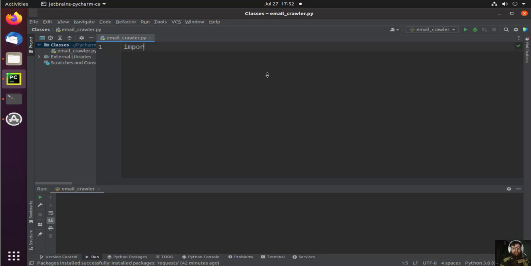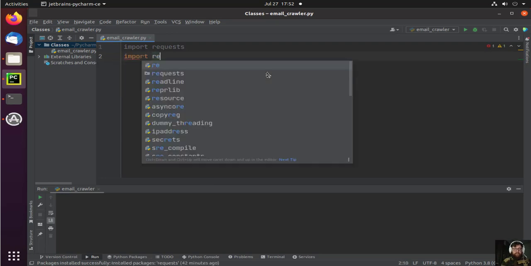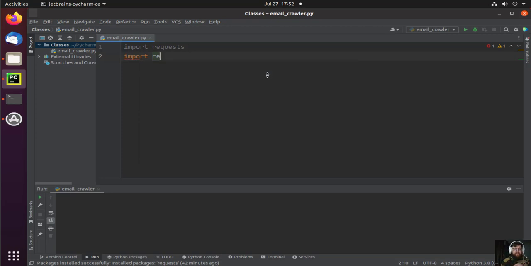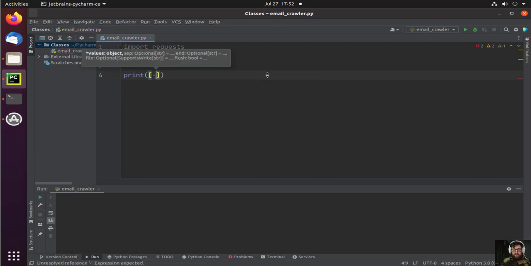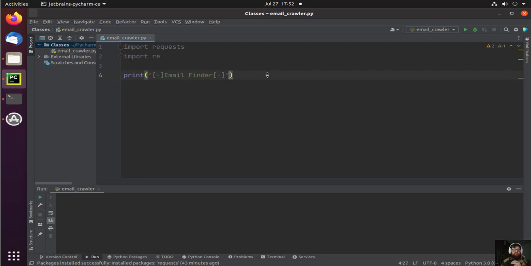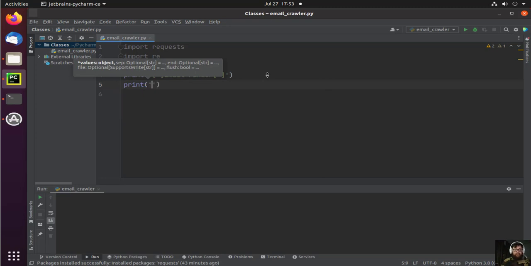So let's import requests, import re. You guys see it's already on my system, so I don't need to worry about that. Now I'm going to create a fancy title. So print, here, single quotes. Email finder or email crawler, or any other name you want to give to that. I don't care, actually, it's just for fun. I also could print another line here to give some space between the title and the question, right?